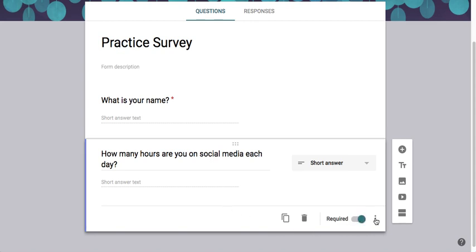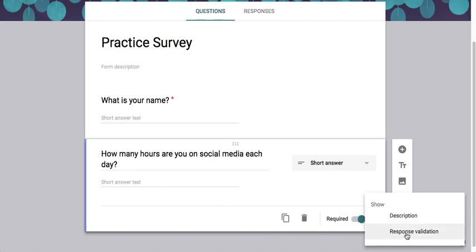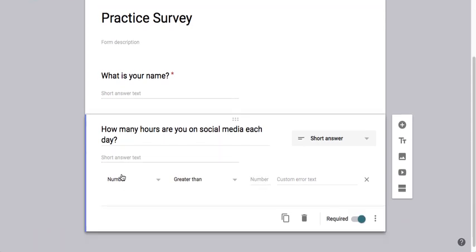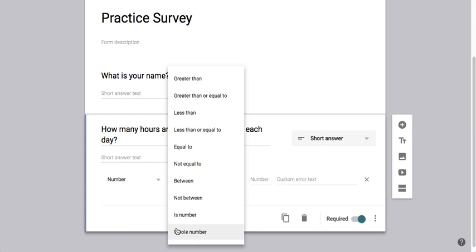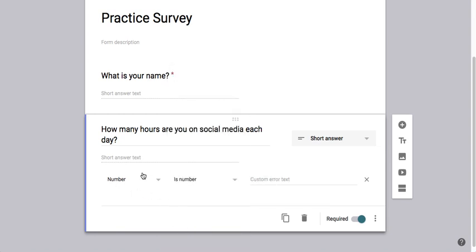Now, if you don't want them to be able to write text in here, I'll require this, right down here, these 3 dots, response validation. So what I can make sure is that it has to be a number, and then I don't care about greater than whole number if I don't want like 0.5s, but I kind of do. So I'm just going to say is a number, so if they try to type any letters in, it won't let them.